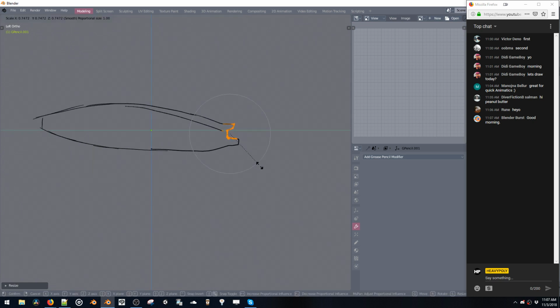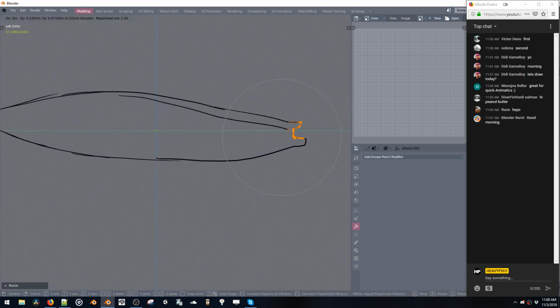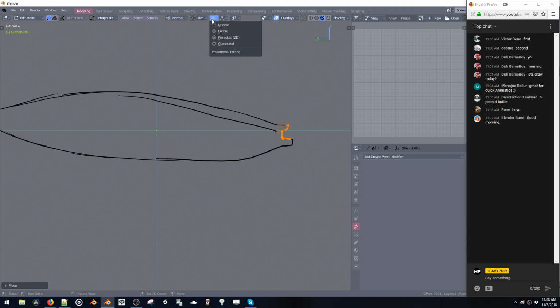So I'm just using move and scale here, but to get it smooth, you just use this proportional edit up here. So turn that on.